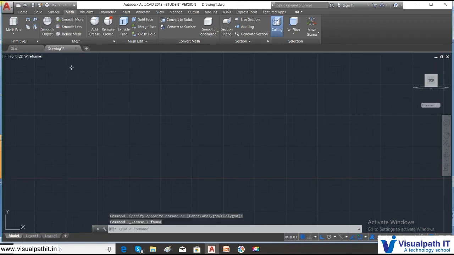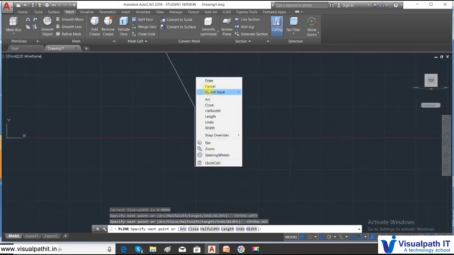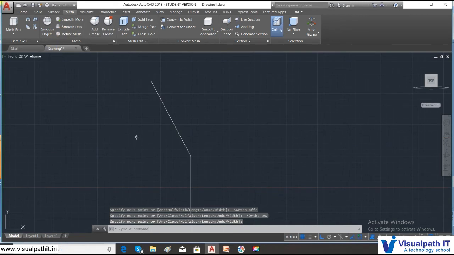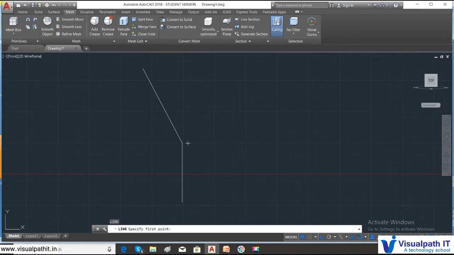Now I need an object. So I draw a polyline. Polyline can be smooth. This is my polyline. And I need a revolution axis. So I draw a line. This is my revolution axis. So two objects are there.